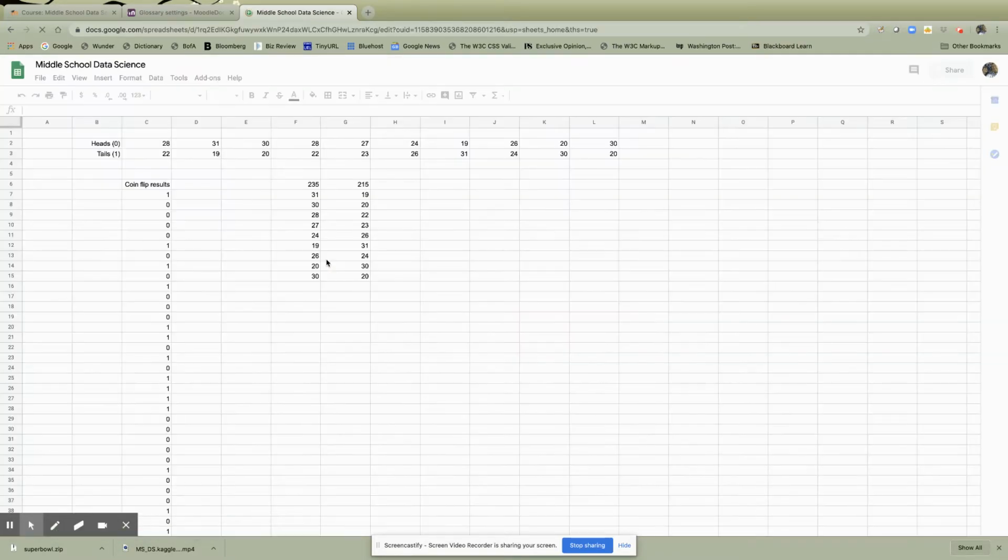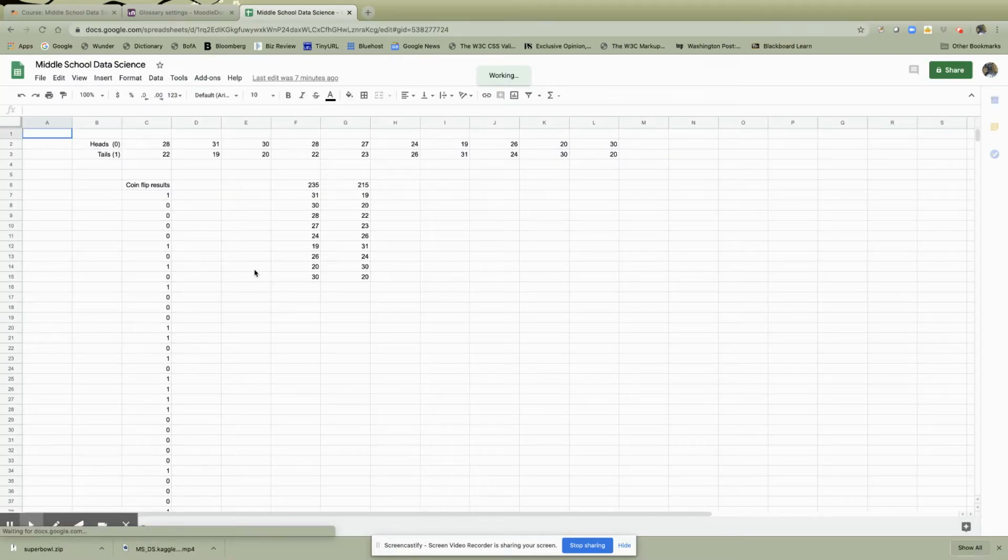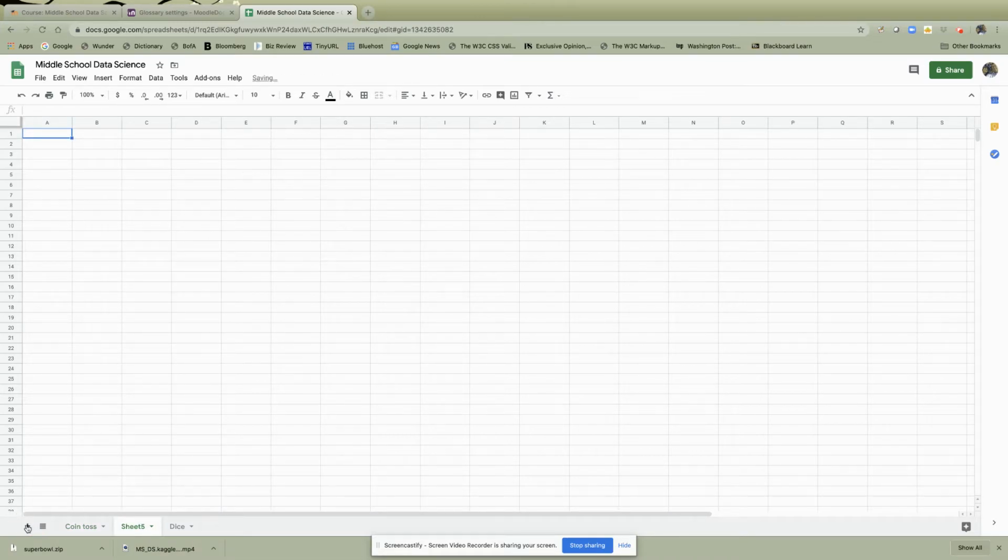So I'm just going to double click on that. If you didn't have one, you could just create a new one. And I'm going to hide this bar because I don't need to see this. What I do need is a place to import this data. So I want to put it on a new sheet. So I hit the plus sign and I want that to be in the front.